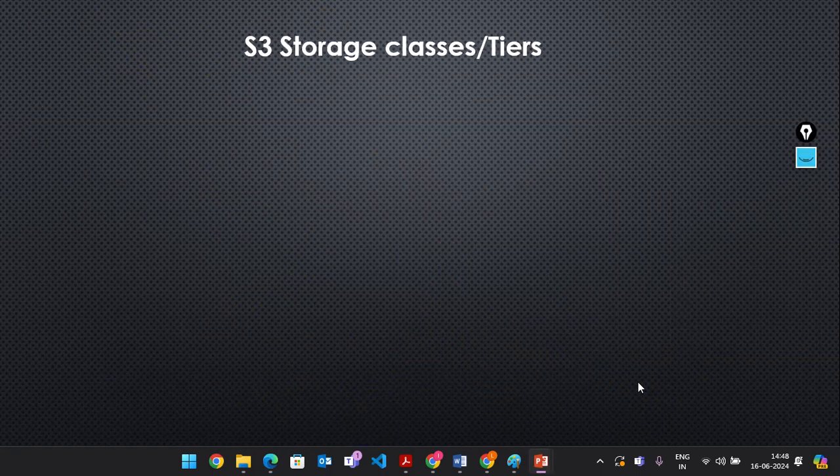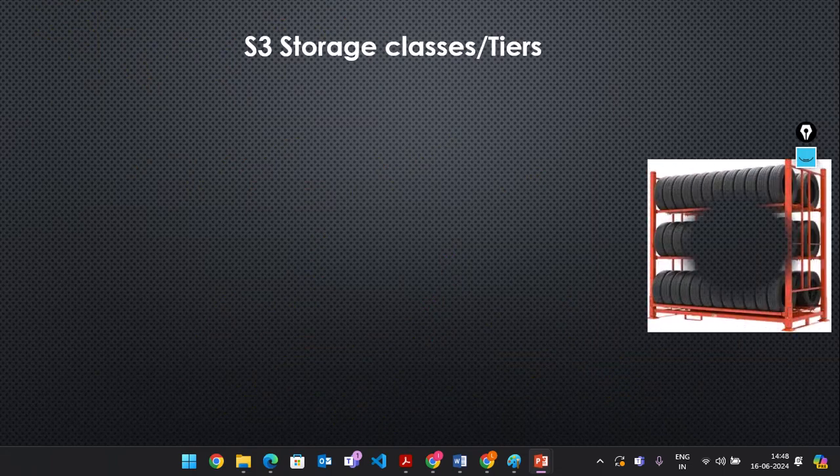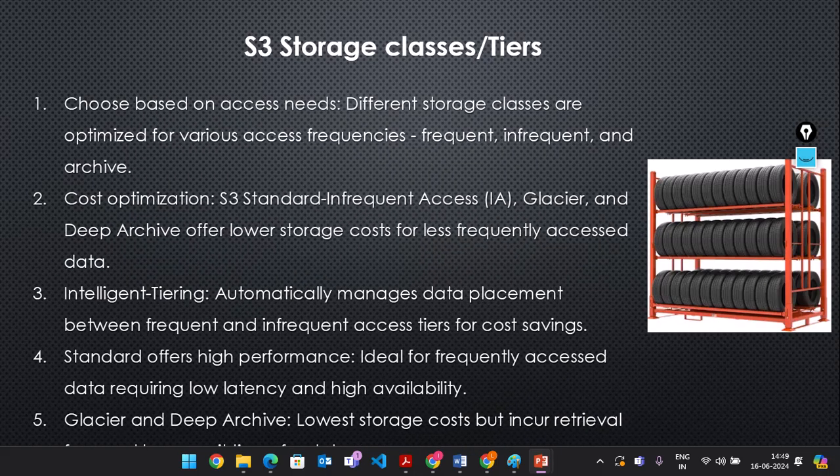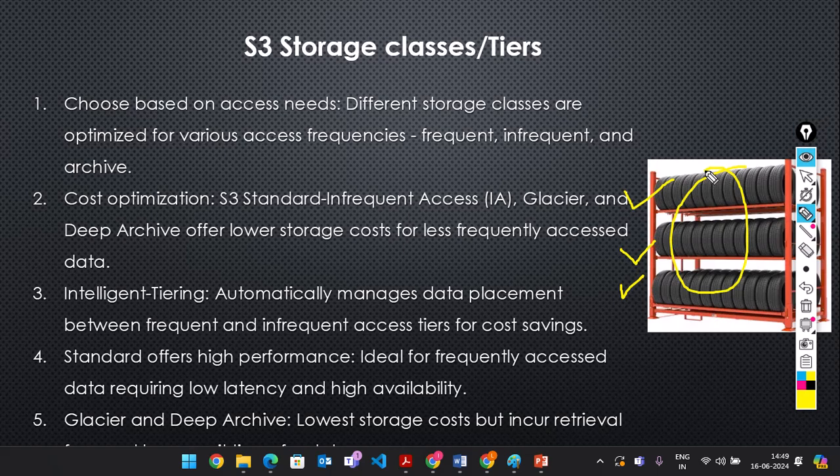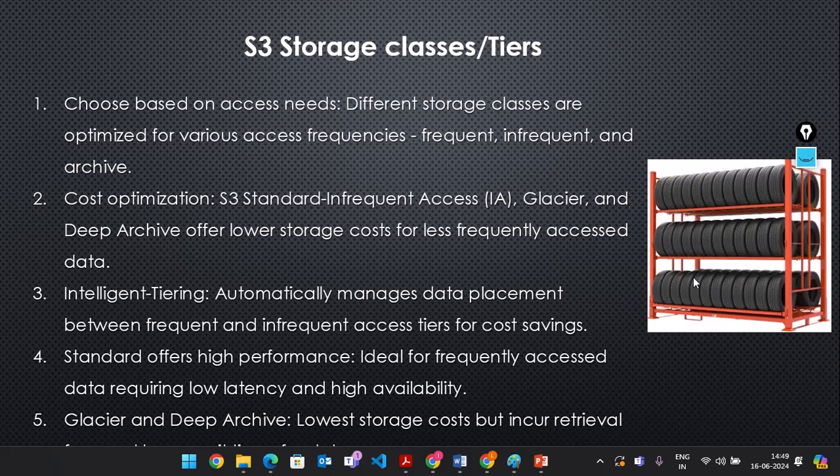Okay, next, storage classes, S3 storage classes. I told you earlier, I should have used tier 1, tier 2, tier 3. Tier in the sense of level, not this tier, guys, I'm telling standard levels. Based on the tier level, there will be facilities like availability.